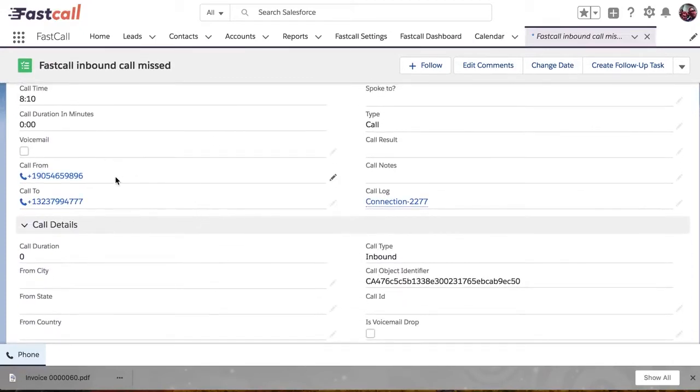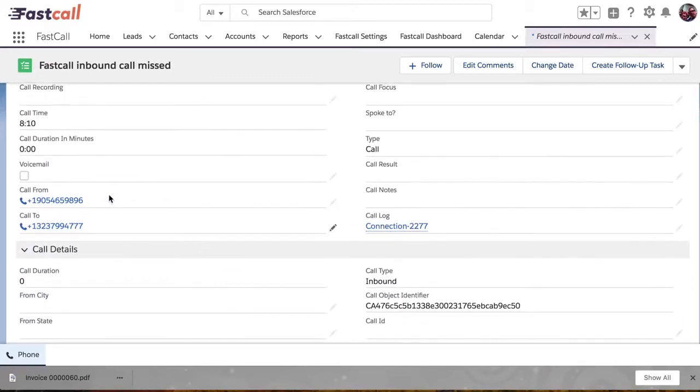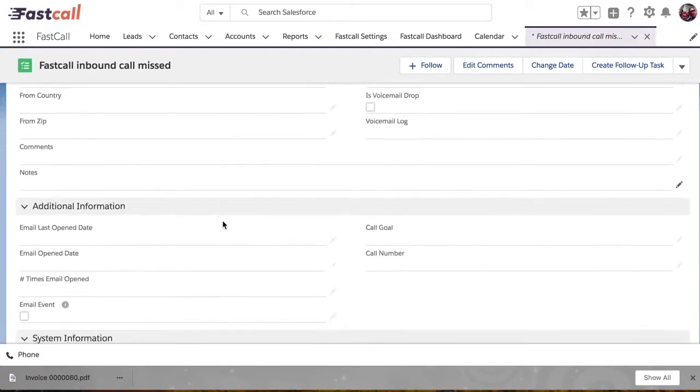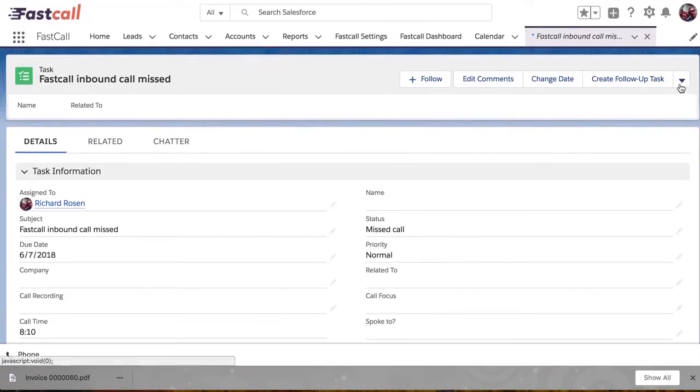So the caller ID, the number they dialed, which is my number. There was no call result set because I didn't answer the call, so this call was missed. So I would reply here. You will see that up here in the task object, you do have the option to assign the call. So for example, this call was missed.